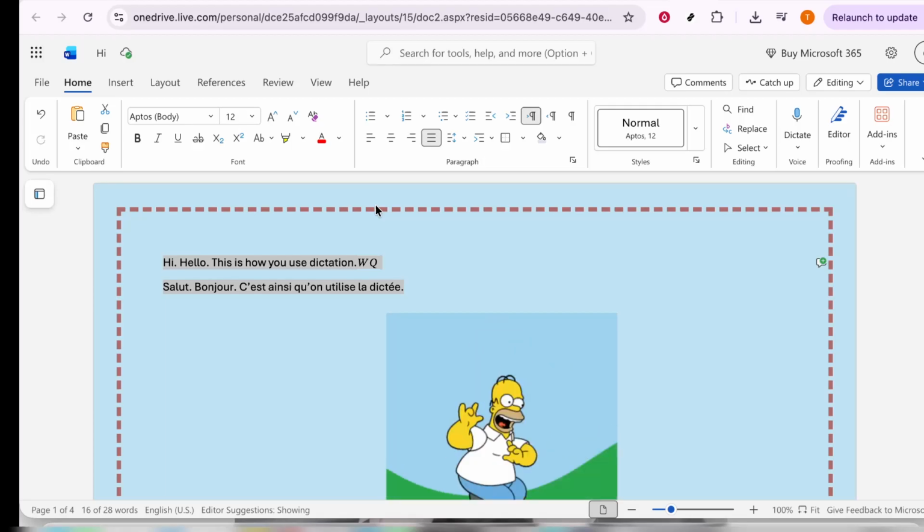If you'd like the text to line up with the right margin instead, choose Align Right. This moves the text to the right side of the page and leaves the left edge uneven. Right alignment is less common for body text, but it can be useful in specific situations, such as dates or certain design layouts.